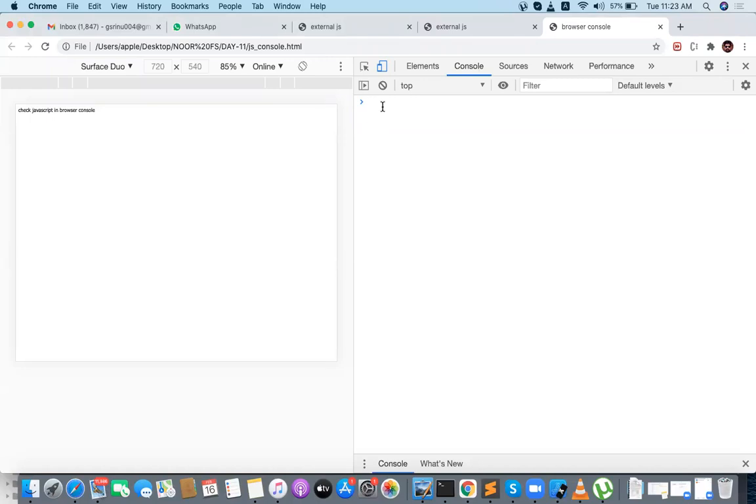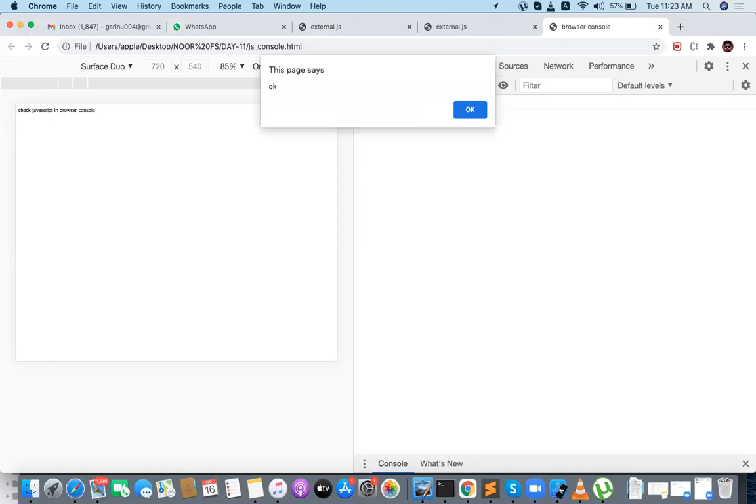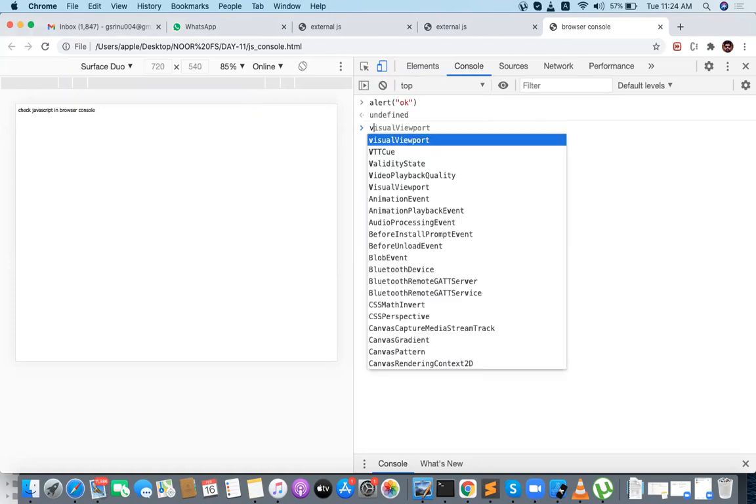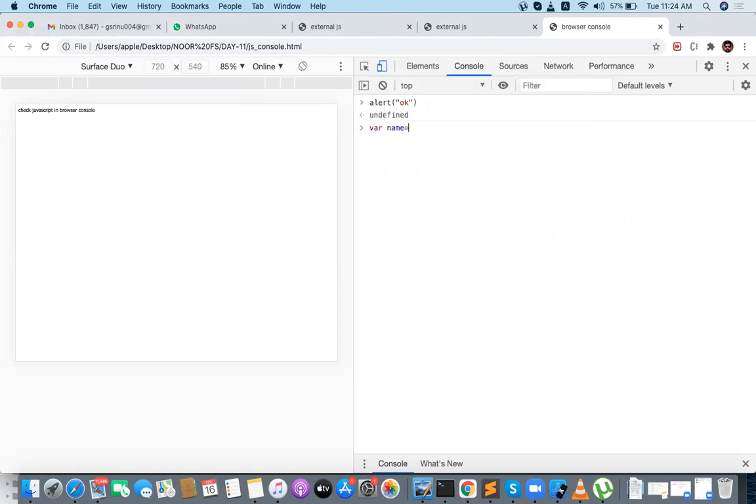JavaScript code. Okay, for example, I want to write some JavaScript code like alert. Whenever you do that, can you see this? JS is working. Okay, I want to do some practice. After that alert, I want to define a variable name, where name equals something like Noor. Okay, what is the name now?